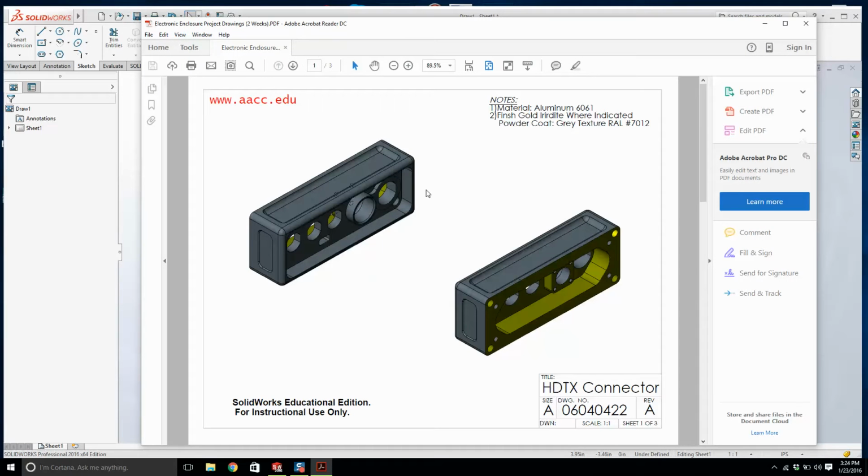So we have 3 sheets. This part is quite complicated, so it takes 3 sheets. The first sheet is a pair of isometrics. These are just to give you a little history. This part was actually made with a company I worked for before, and we would get a lot of our parts CNC machined, and then plated, and then painted.